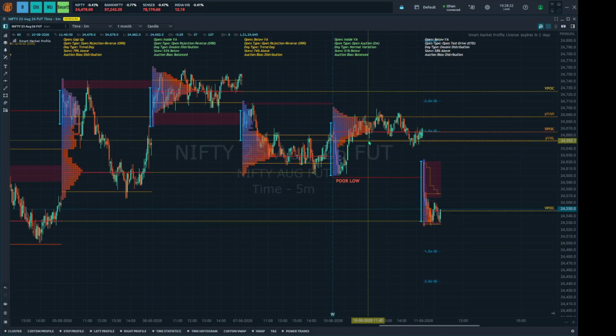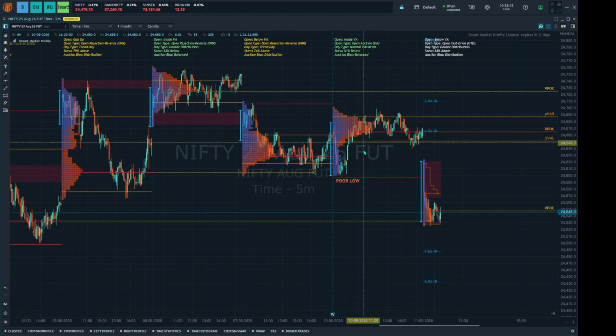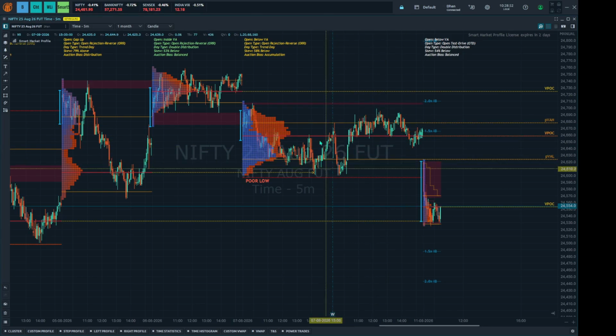What you need to do is hold the control button on your keyboard and then click on the profile which you want to merge with the previous day. Let's say I want to merge this profile with this profile, because I feel these 2 days are in the range, and I want to find the overall profile. So you just keep the control button pressed and click on any candle of this day. Once you click it, it will merge the 2 days' profile.